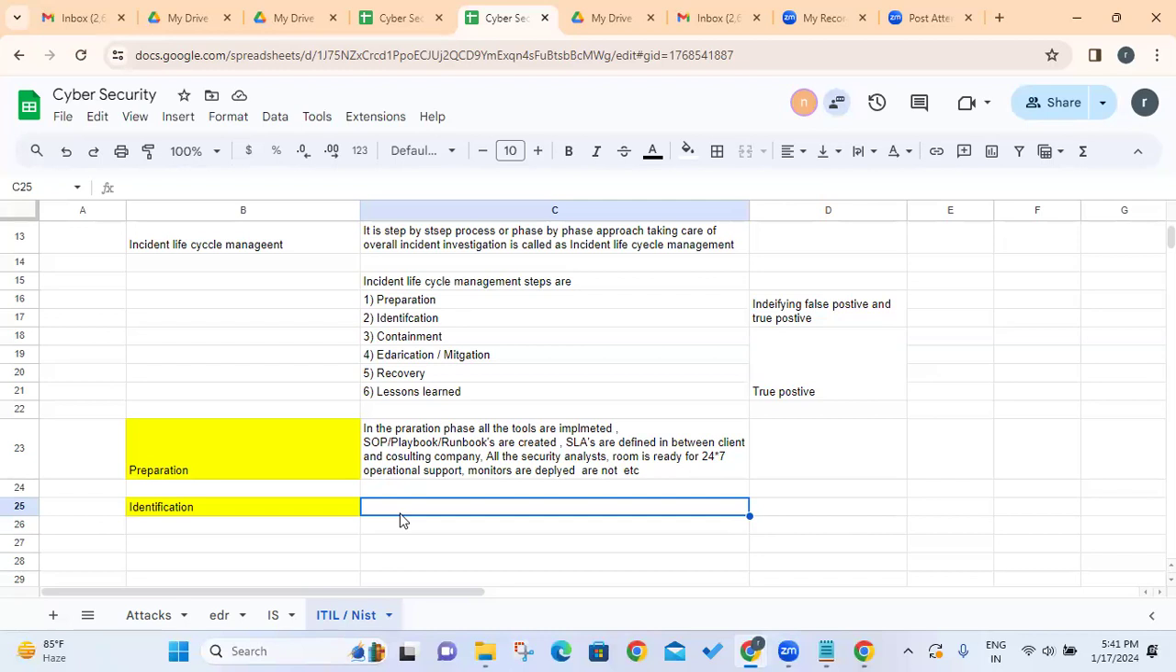On the spoofing side: IP spoofing, email spoofing, ARP spoofing or DNS spoofing category. On the OWASP top 10 side, we have SQL injection attack, cross-site scripting attack, broken authentication, broken access control. So we have to identify the category of the attack as well.